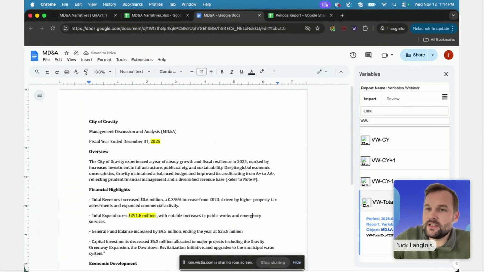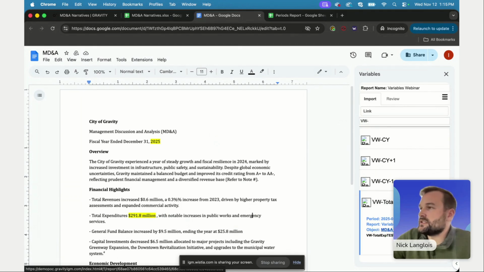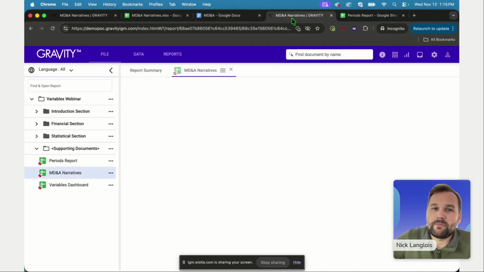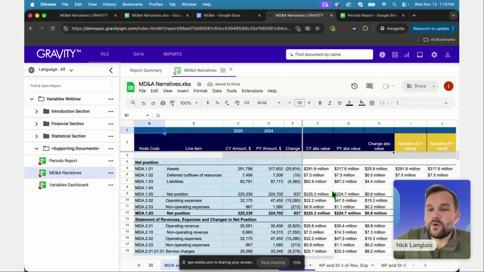You'll notice that here inside the import area, we have the object and it says MD&A narratives. This is one of the ways that we can go to the source of a variable. So if I were to click on this area, you're going to see it's going to open up that MD&A narratives from which I'd be able to see where this variable is coming from.